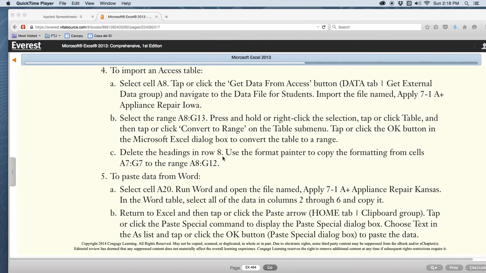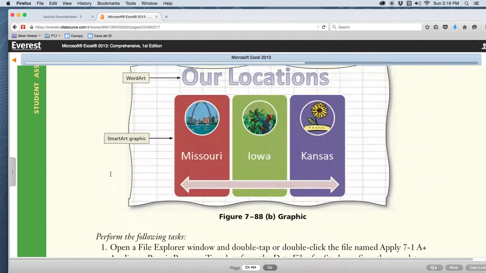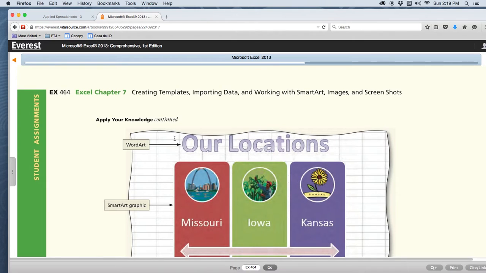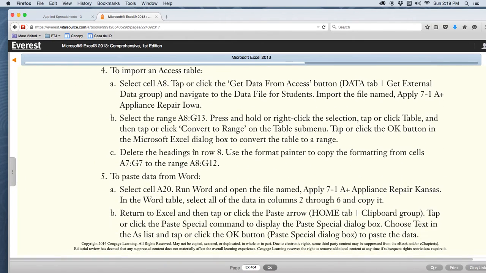Continuing on with our applied spreadsheets, week 8 individual assignment, we're now looking at step number 5. As a reminder, we're in our e-textbook on page EX 464. At the bottom, when we see step 5, we're now opening up a data file as a Word document. We're looking for Apply 7-1, A+ Appliance Repair, Kansas.